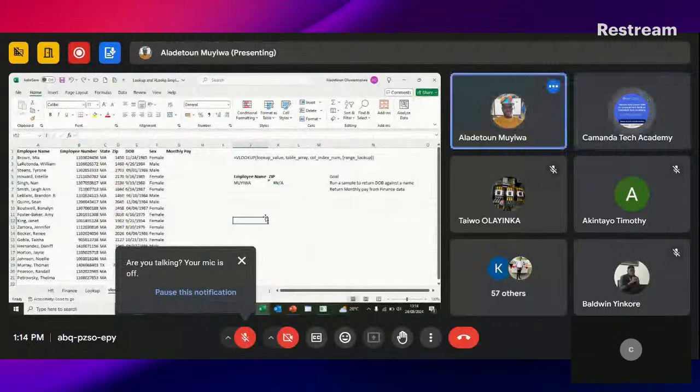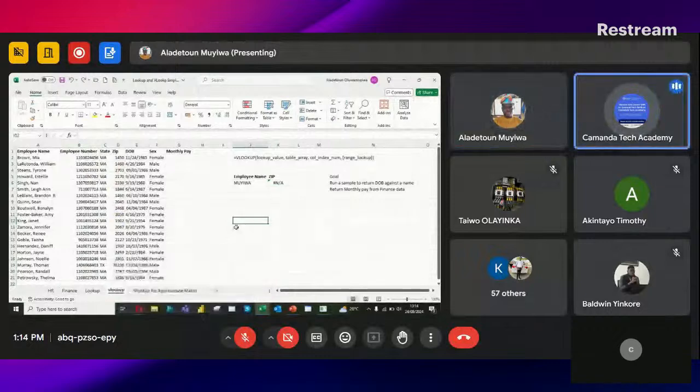Does that solve your problem? Yes, what Muiwa just said solves your problem. But note that is not the only way to solve the problem going forward. There are more flexible ways now of solving that problem, which is why joining this particular session today is going to be beneficial to you. Okay. Now that is for VLOOKUP.